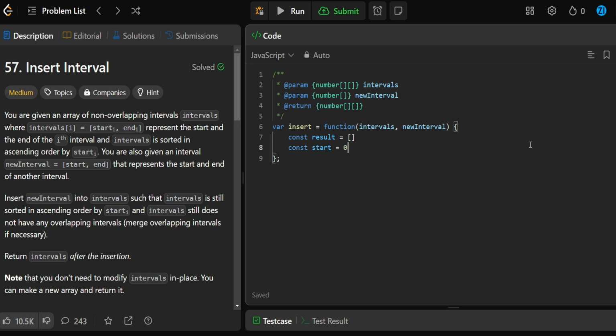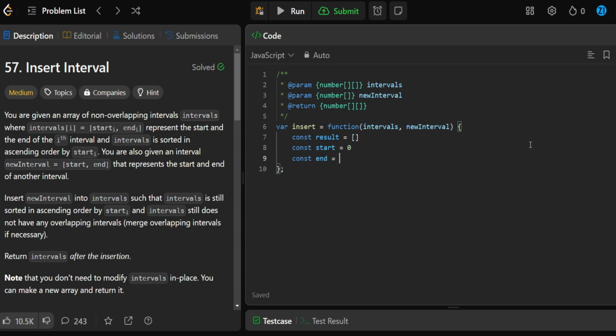This is going to be equal to 0 because this is going to give us the first index, and then const end, and this is going to be equal to 1 because that's going to give us the second index inside of each interval. And this is just to make our code more readable. So instead of saying interval at the index of 0, we're going to say interval at the index of start. So that means the start of that interval, and that's going to make our code more readable.